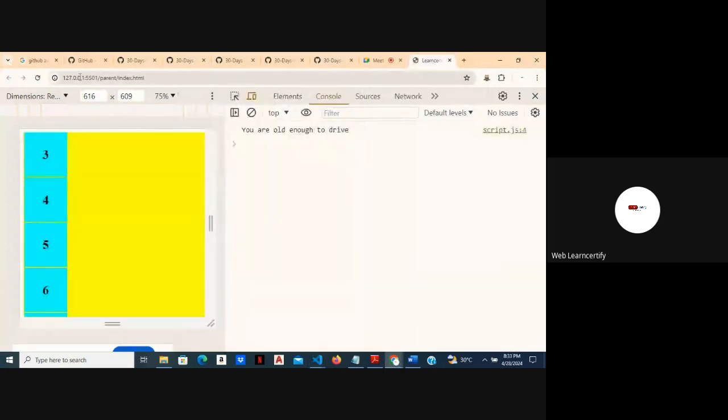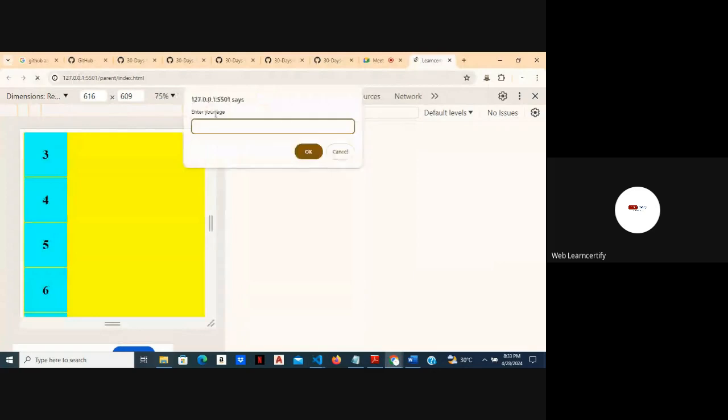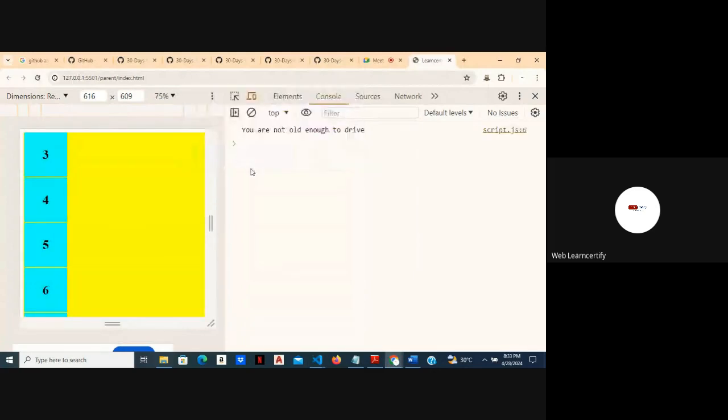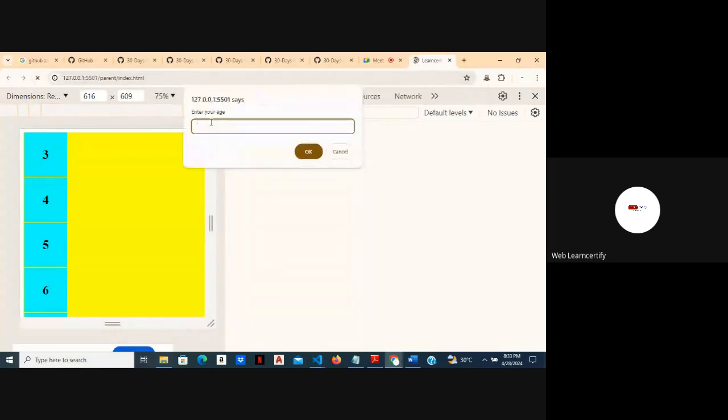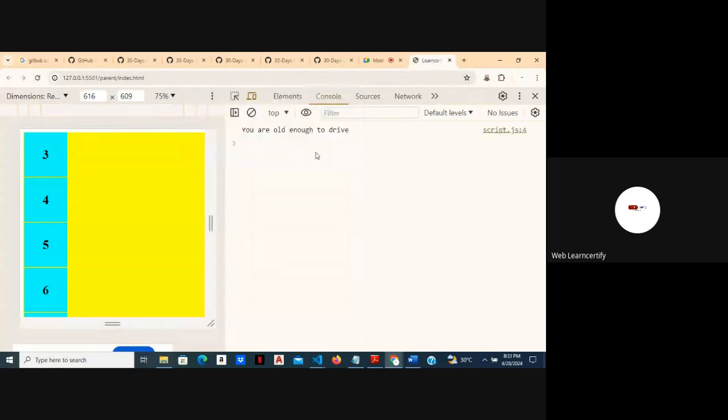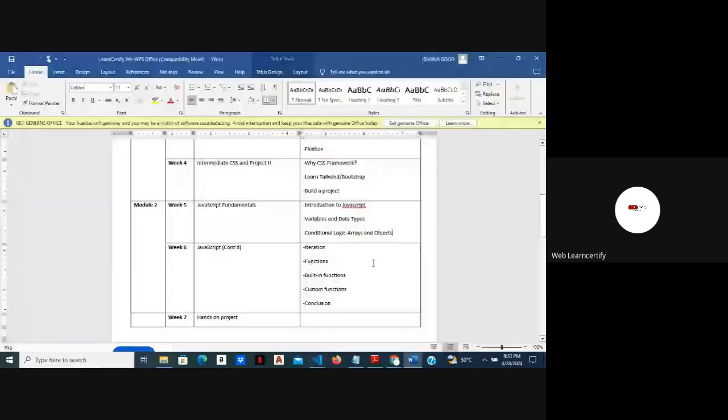Let me refresh and put 17. Since you are not old enough to drive, if I go back and put 30, it says you are old enough to drive. So this way, we've been able to fix the bug and answer the question we were given. Is there any question on how we chose to solve this?